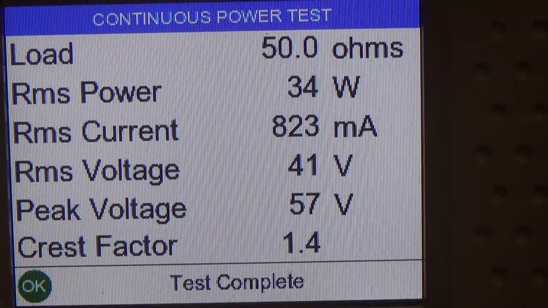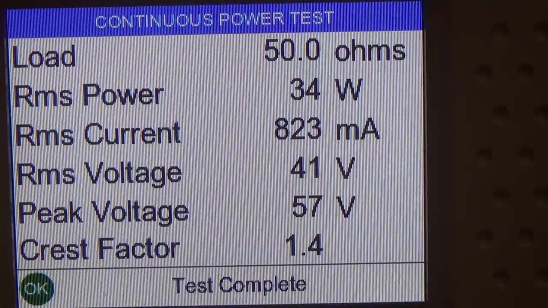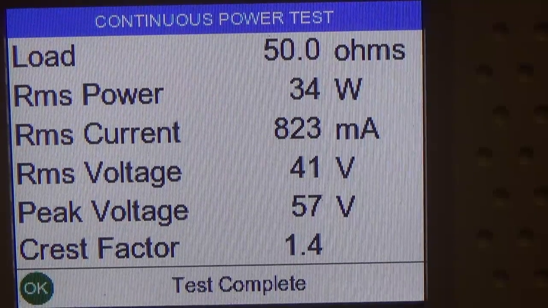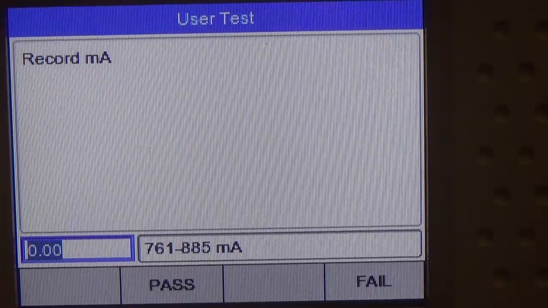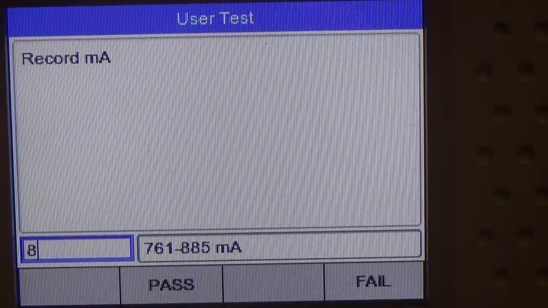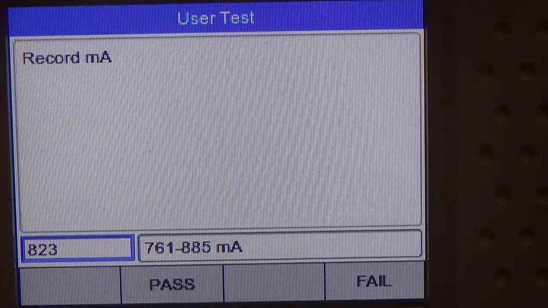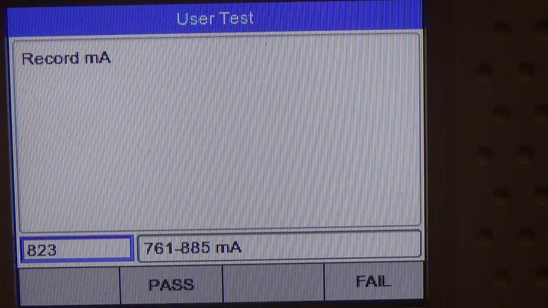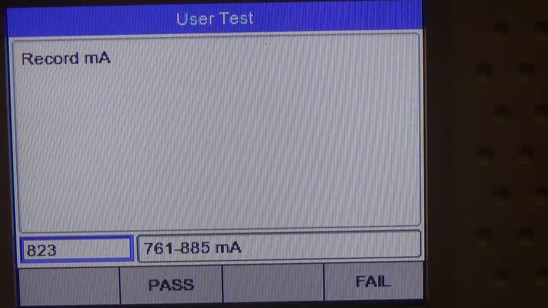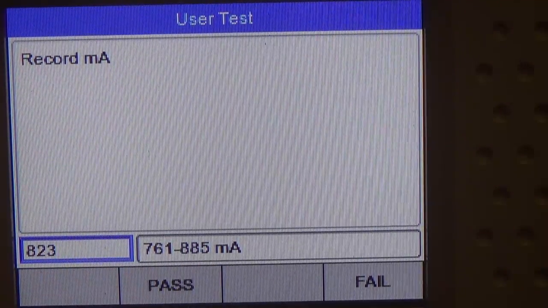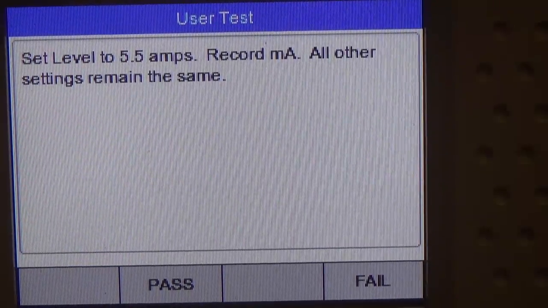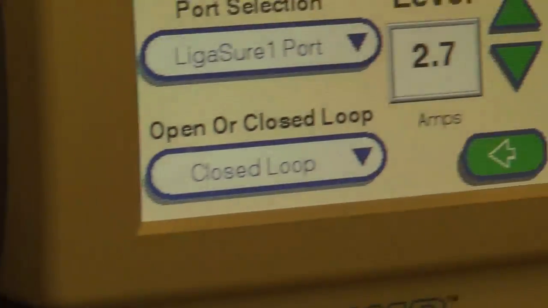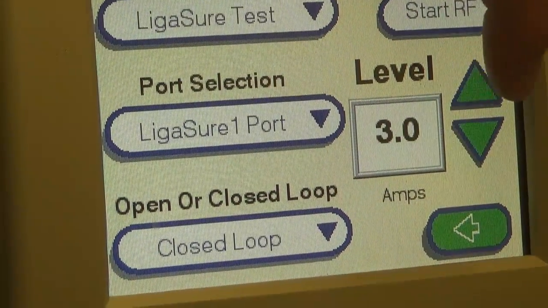As soon as that OK comes up, you press the stop RF, and you press the green button, and press this middle button, and go to your keyboard and enter the number that your Uni-Therm displayed, which in this case was 823 milliamps. You notice that it is within the specs that Covidien provide, so you press pass, and now you're going to set the level to 5.5 amps.